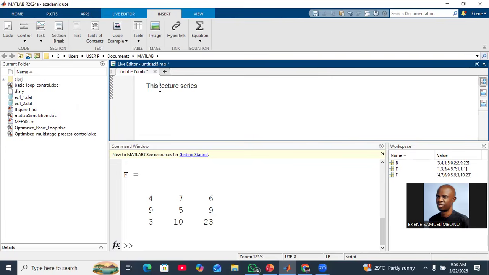You can say this is a lecture series on the use of Matlab. You prepare your lecture here. This is module 2, and then you can say we are dealing with Windows and editor. It makes the whole thing interactive.